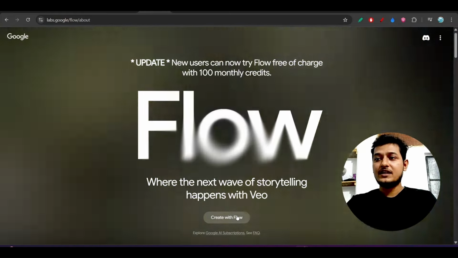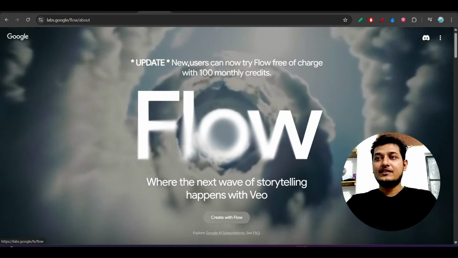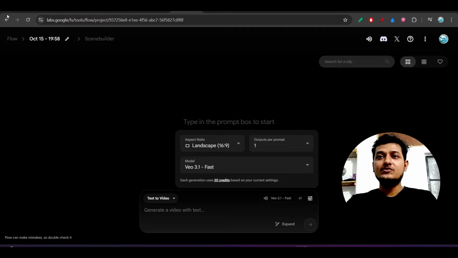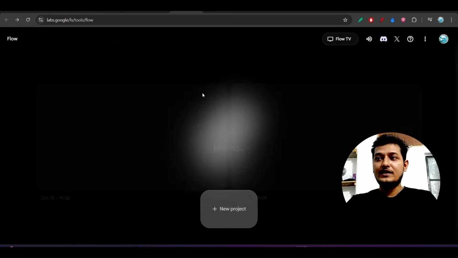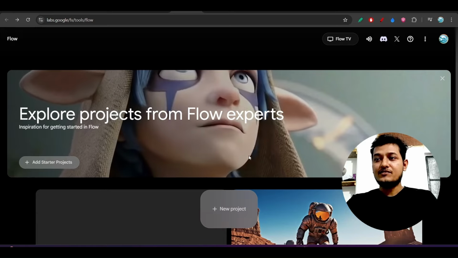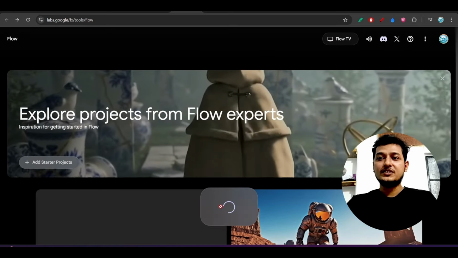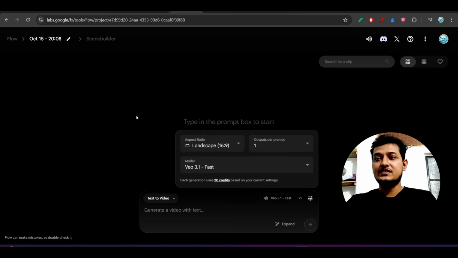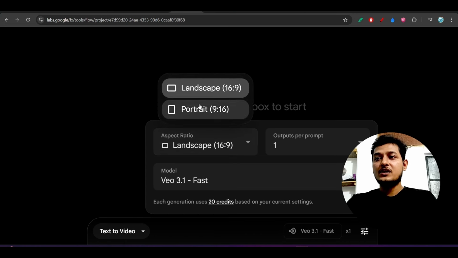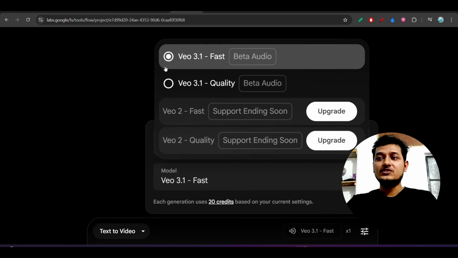Go there, click on Create with Flow, and sign in with your mail, and you will find this interface. Now click on Create new project, and here you have to select the aspect ratio, portrait or landscape. These are the two ratios available. Then select the model. Veo 3 Fast will give you a fast result, but with Veo 3.1 Quality you will get a better result, though it is a little bit slow.